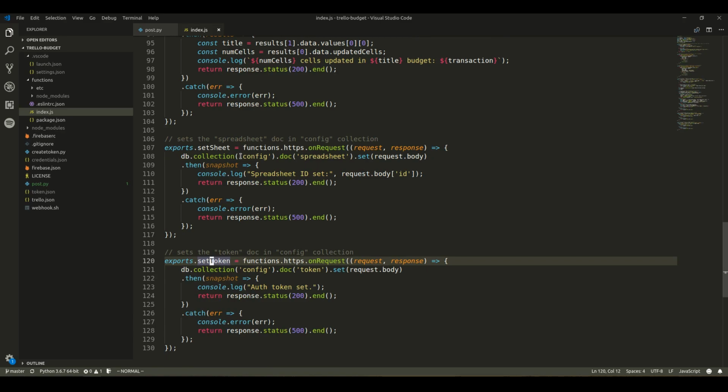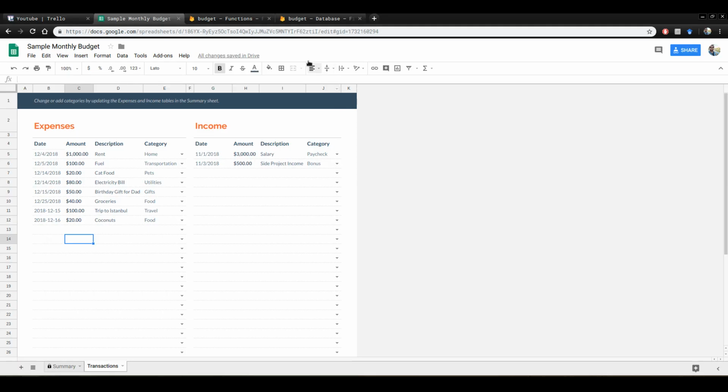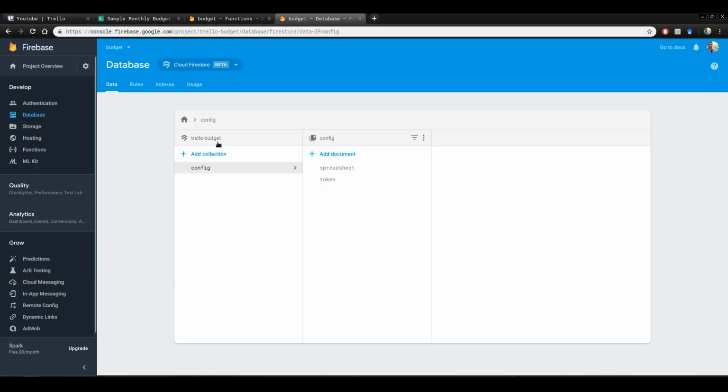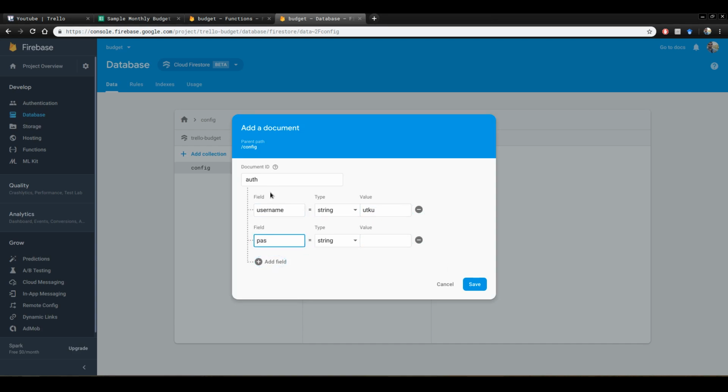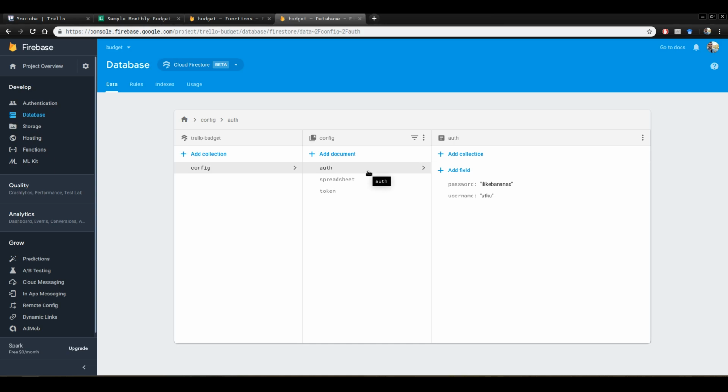So in order to prevent that, I'm going to go ahead and create a new document in my Cloud Firestore. So currently we have two documents. Let me create a new document and call this auth. And let's create a username and password. I like bananas. So for now there's only one user, and that's me, but this can be easily extensible.